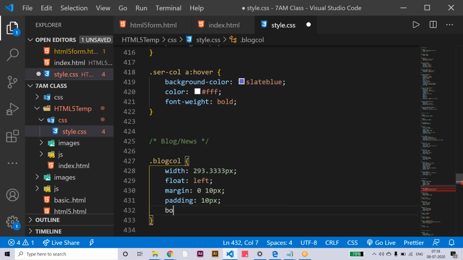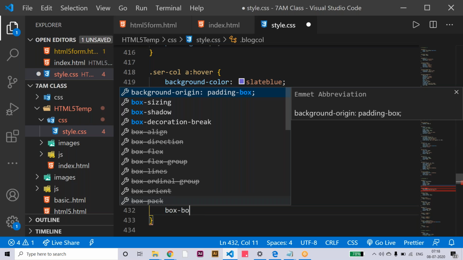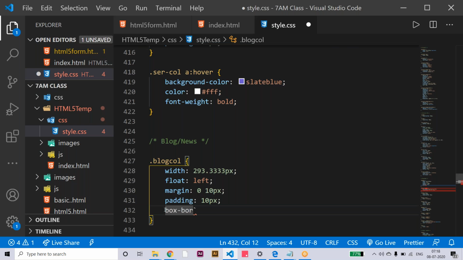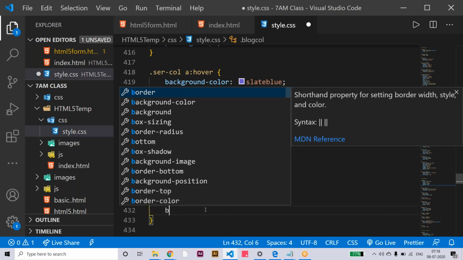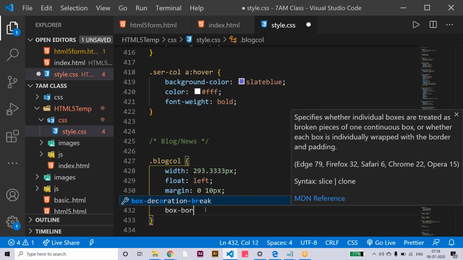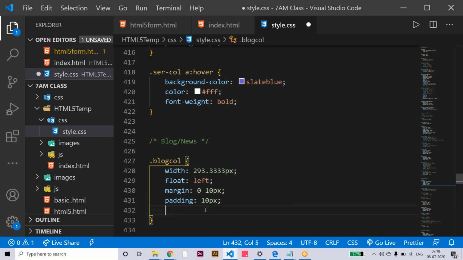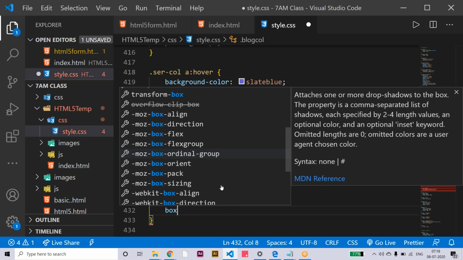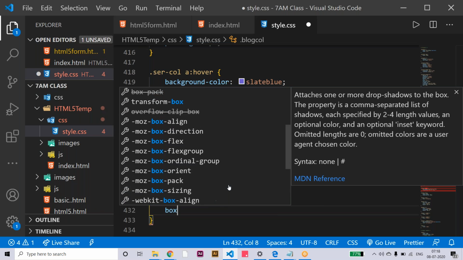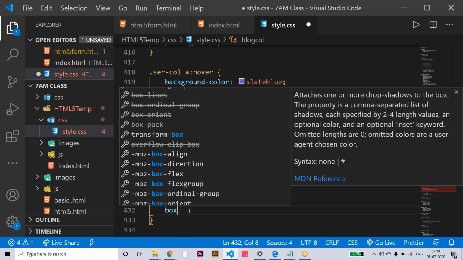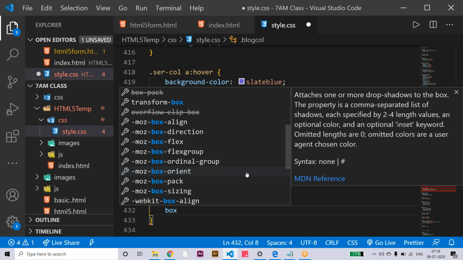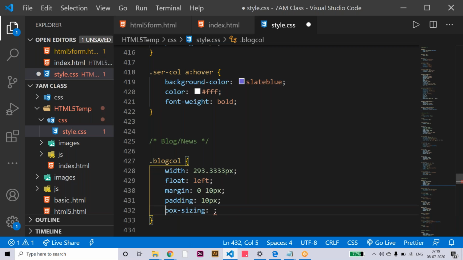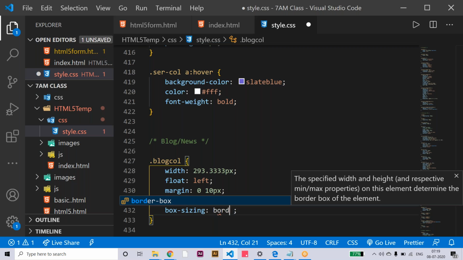Border box is there. Box sizing, yeah, box sizing. And here you can say box sizing border box.